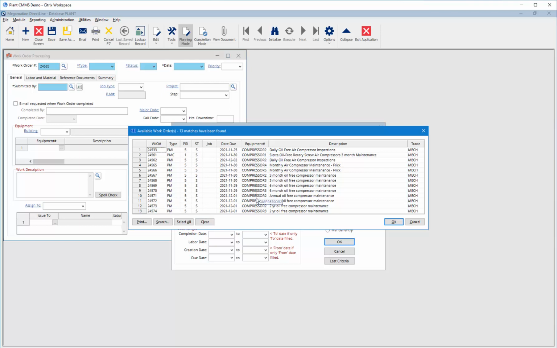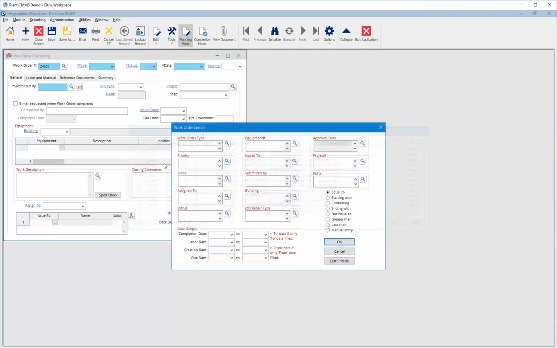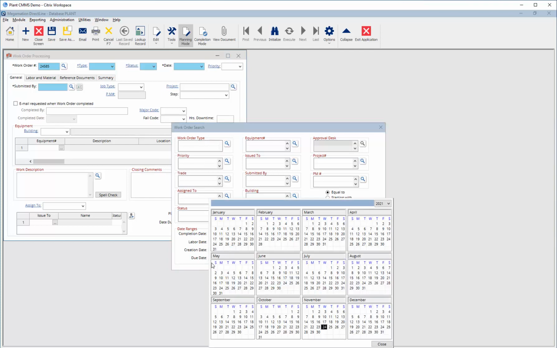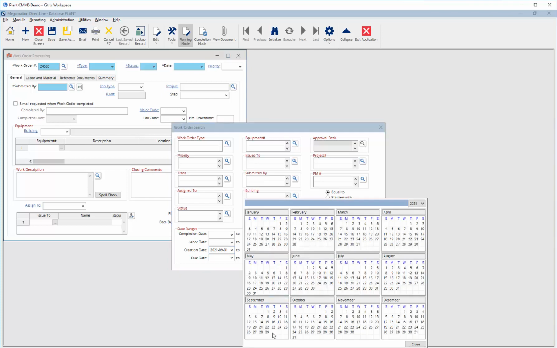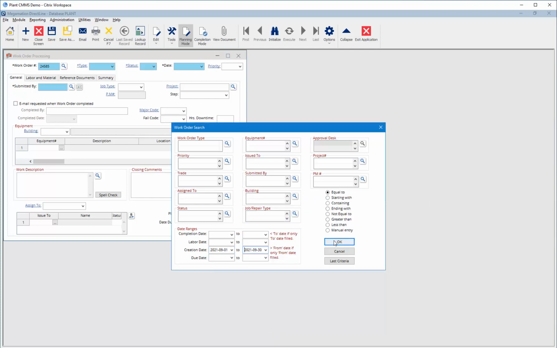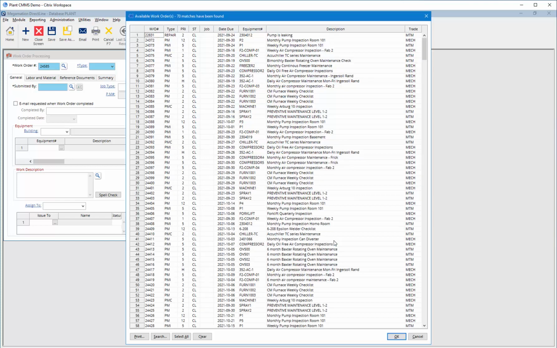Another way to filter is using the date criteria. There are 4 date filters available: completion, labor, creation, and due dates. For any of these date fields, enter a from and a to date by clicking the drop-down and double-clicking on a date in the calendar. Hit OK to see all work orders created in September.